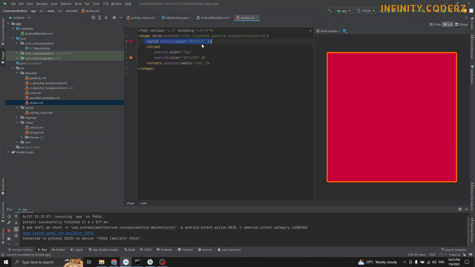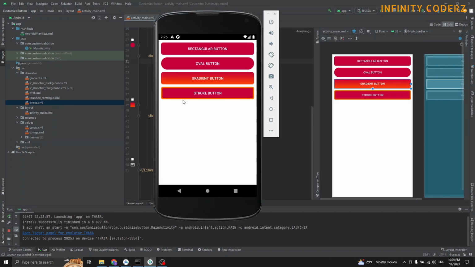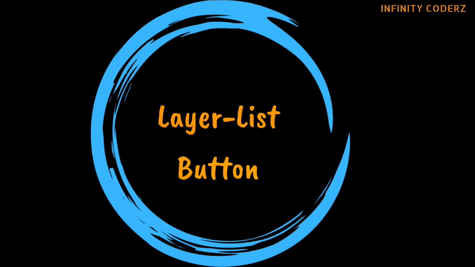With this, when you run it in the emulator, we can see that this is how the stroke will look. Others, like the colors: you can even have more than one color for the stroke if you would like to have multiple strokes under the same gradient button.